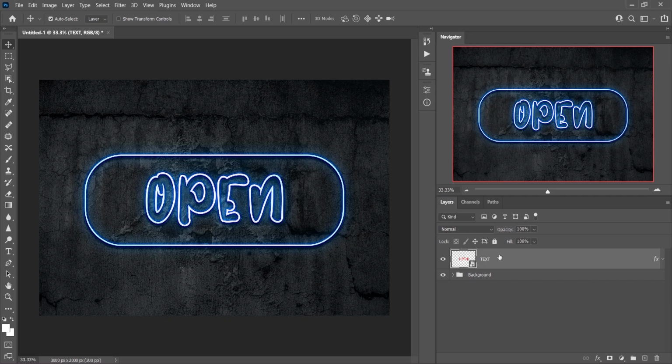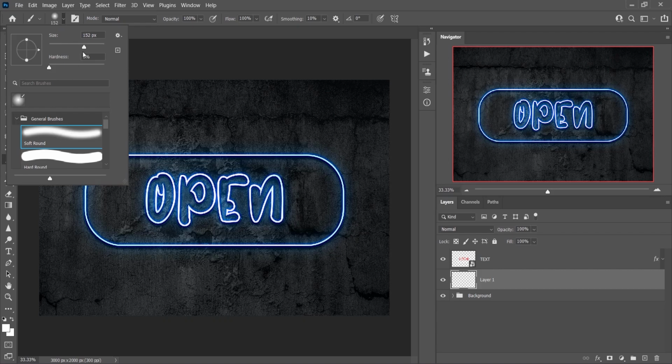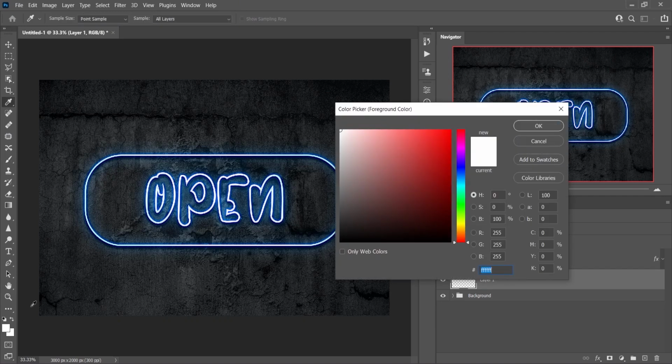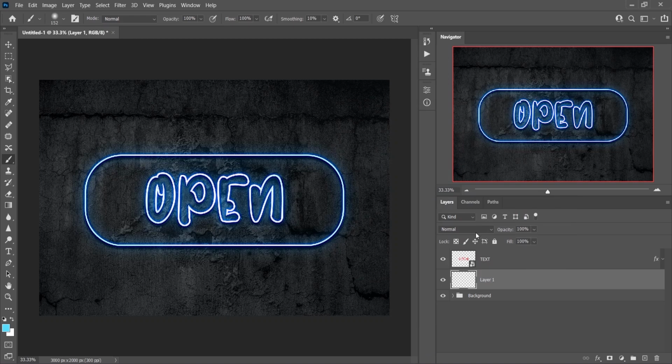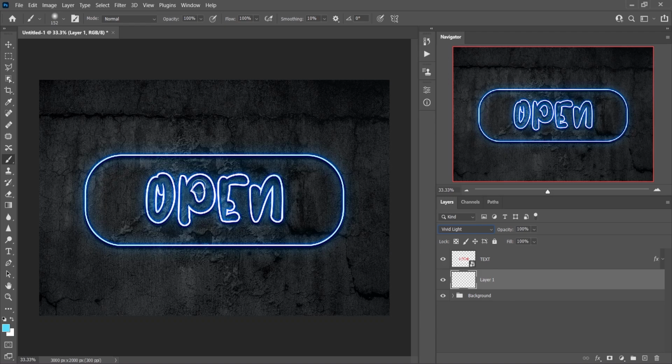Okay, so I want to create another layer just beneath the text layer. So create a new layer here, and now pick your brush tool and pick a soft brush. The hardness is totally 0%. Okay, and now pick the color, and the color code is 57DDFF. That's good. And now change the blending mode to vivid light, this one, and make the brush a little bit bigger like this, and just paint.